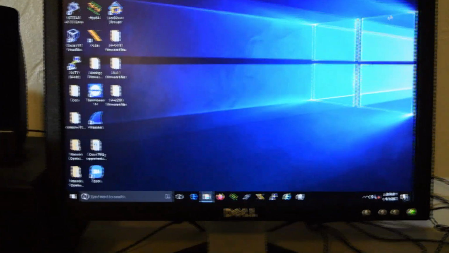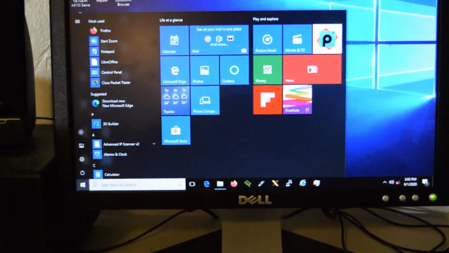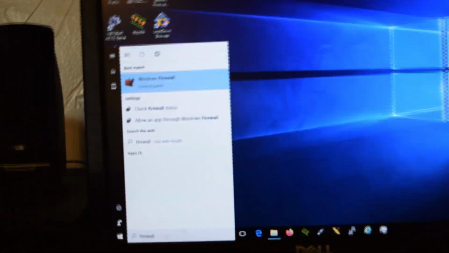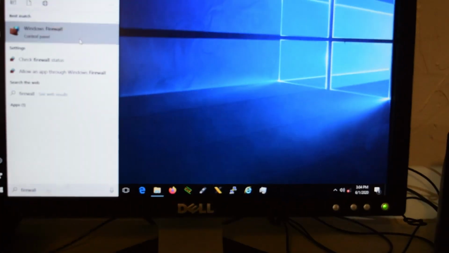So now back to the computer side of things. We need to make sure the firewall is disabled. So just open the search bar, type firewall, and click on Windows Firewall right here in the control panel.